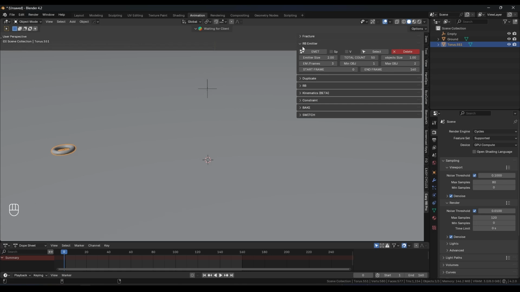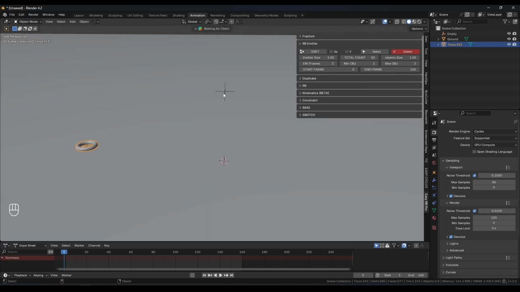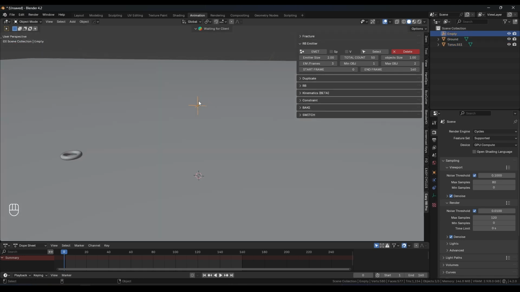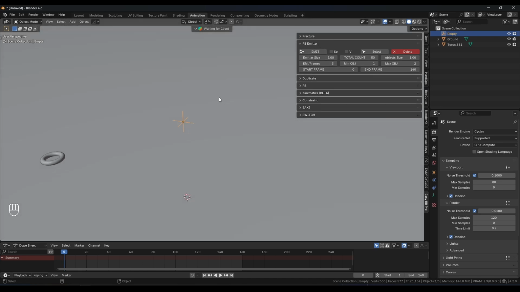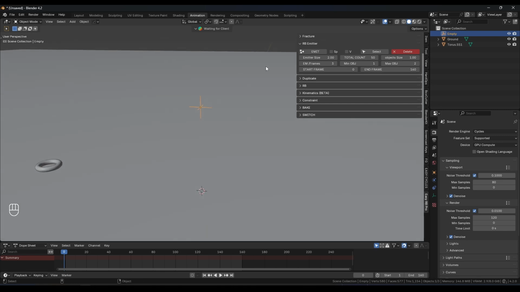So let's talk about the RB emitter now. We have this empty and we have this object right here. I want to emit some objects from this empty. So basically this RB emitter is similar to a particle system. If we select the empty and press emit from here and press OK, we will see that we have now a new collection that we can put the objects in, and we want to emit this object. So we're gonna put this object inside this new collection.